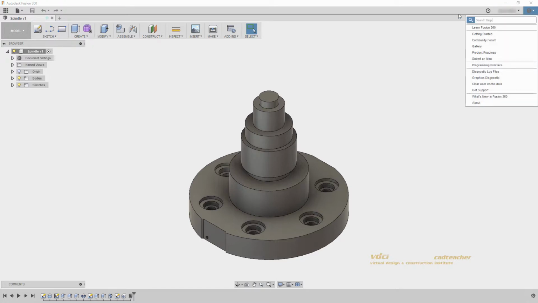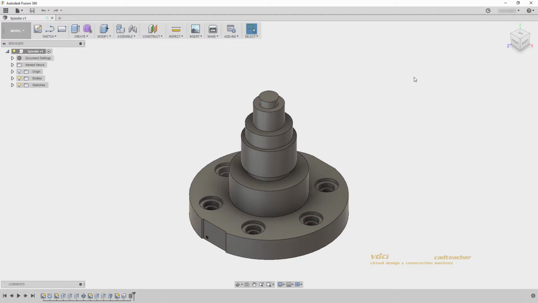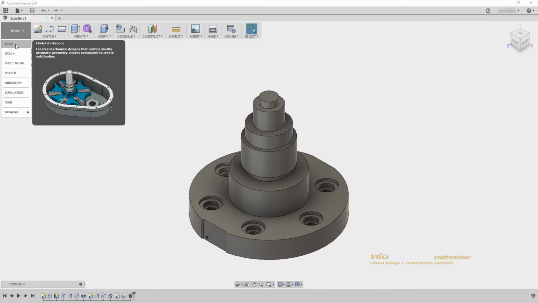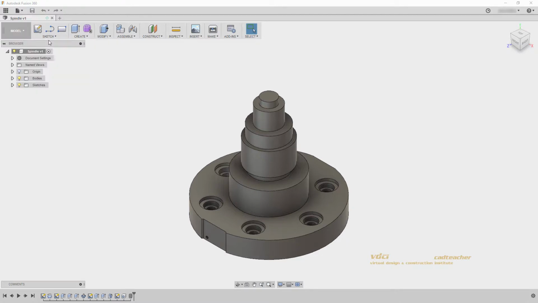We can see in the middle of the screen is our canvas. This is where all modeling and editing and other workflows take place in Fusion. In the upper left corner of the canvas, you will see our Workspaces button and our toolbars. In Fusion 360, Workspaces organize different toolbars. So when I am in the model workspace, I will have Sketch, Create, Modify, Assemble, and so on.